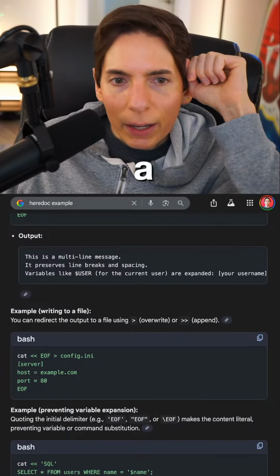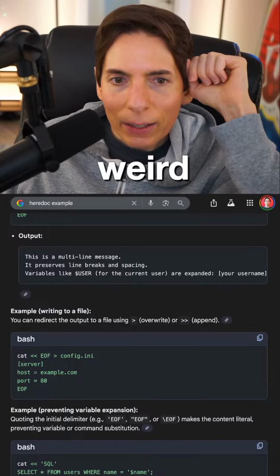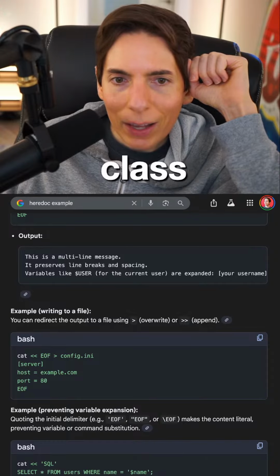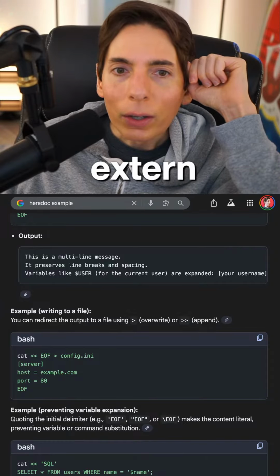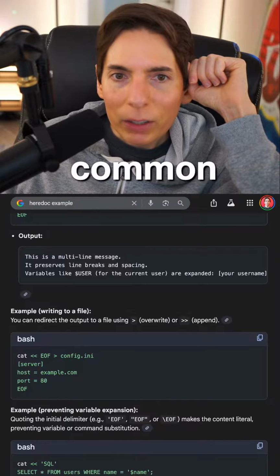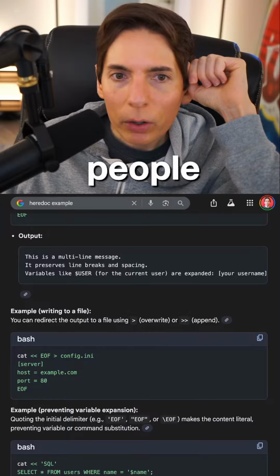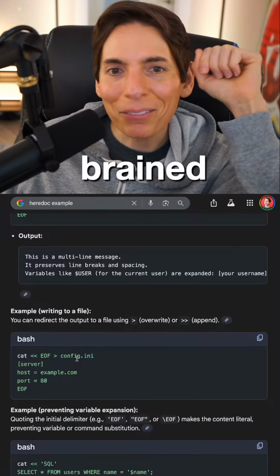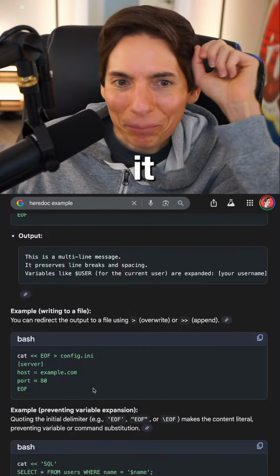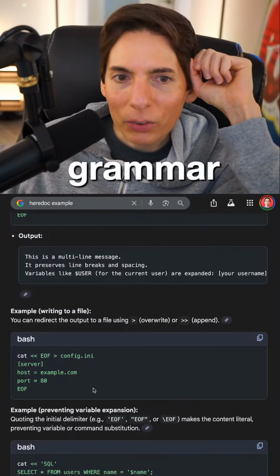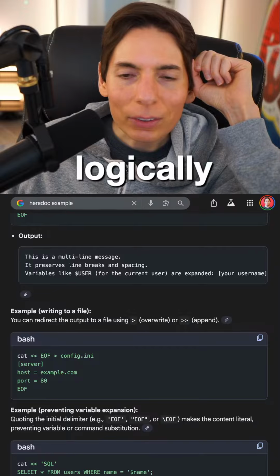It's a storage class. Weird. It's just a storage class, like static or extern. Oh, a common thing we see because people are Rust-brained. Typedef. Yep. Grammar-wise, it works okay. Logically, it isn't. Got it.